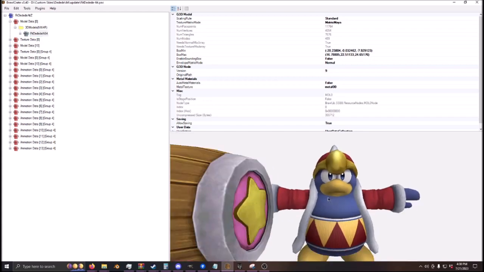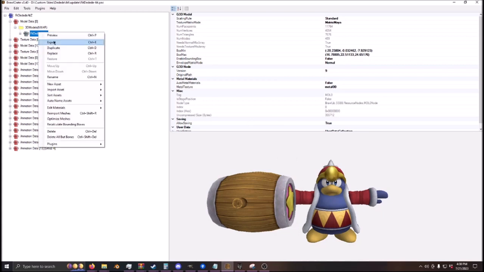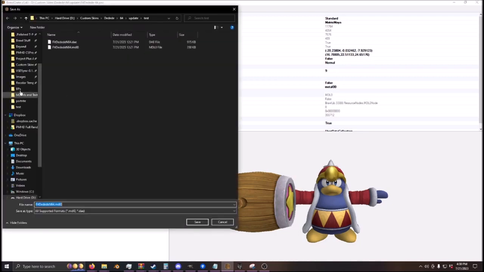Don't worry about this little pixel. It goes away as soon as you move the camera. Don't know why. Whatever. But you want to start off by opening the pack you want to export, opening its model data and just exporting the MDL0.